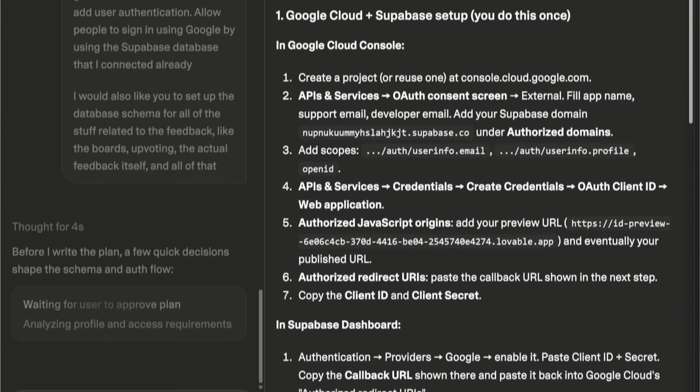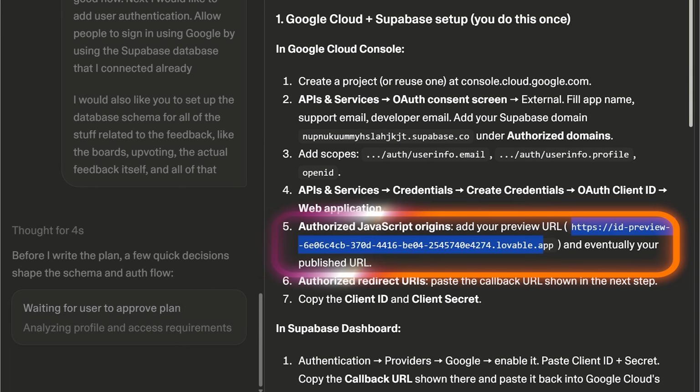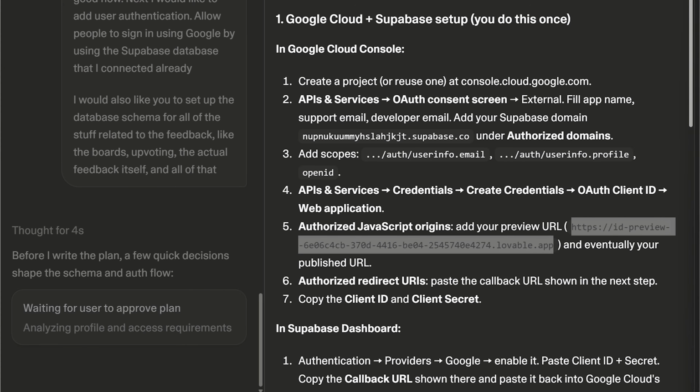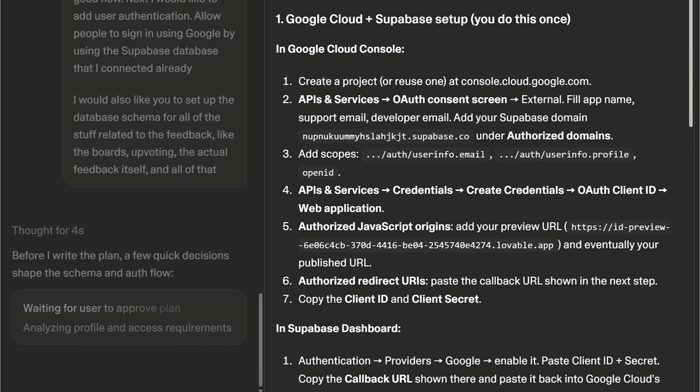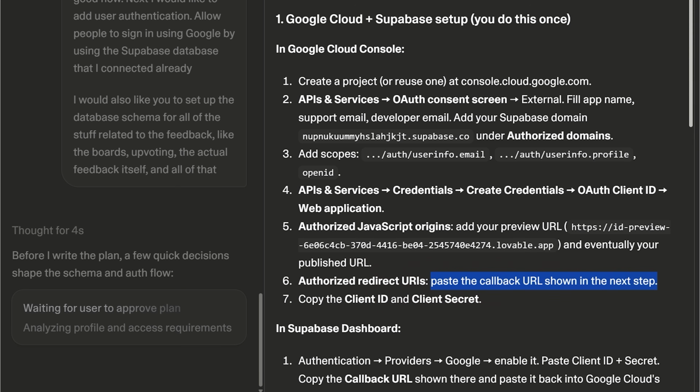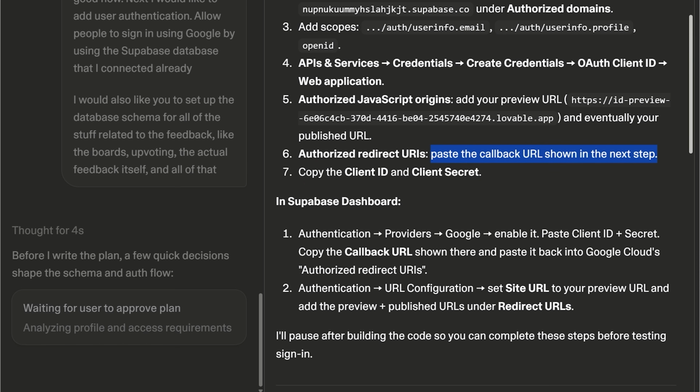Okay, and then we're going to add the things that it says. So it says add the authorized JavaScript origin. So we're going to add this, like so. And does it say anything else? And eventually your published URL, that's later. Okay, and then authorized redirect URL, paste the callback URL shown in the next step. Okay, so we're going to get that in a second. And then copy the client ID and the client secret.